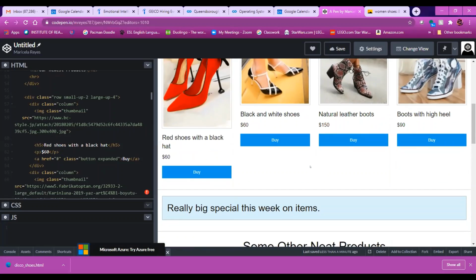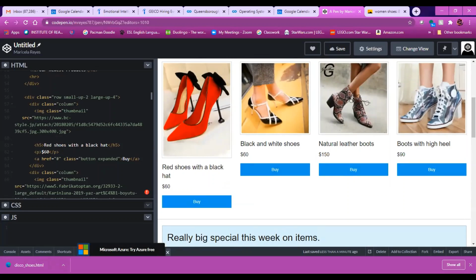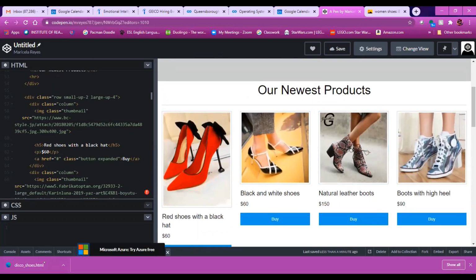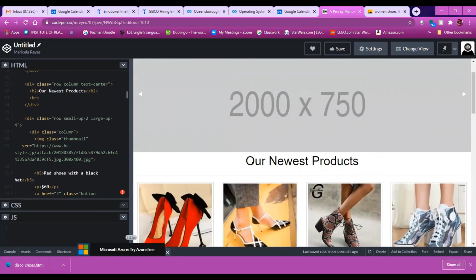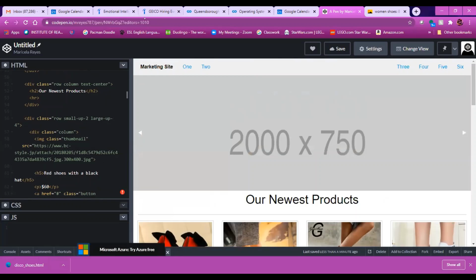Marisela, got some high heels over there. Very nice. You changed it, black and white shoes. This looks good. Go to the top of the web page. Marketing site. Okay, just try to remember, pick a name and change that. You can do that later. I'm sorry, I didn't work on the top. I was trying to put that big image at 2000 by 750, and then I was going to modify those things. All right. Very good job.